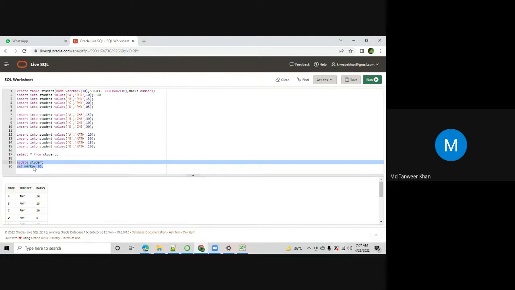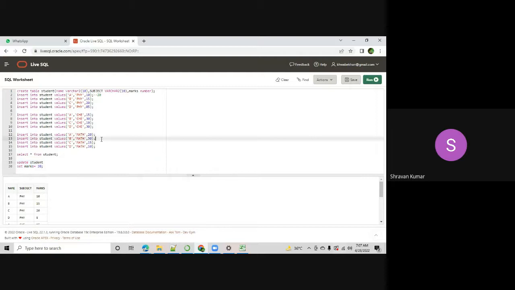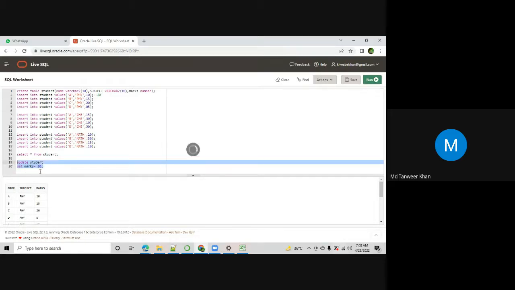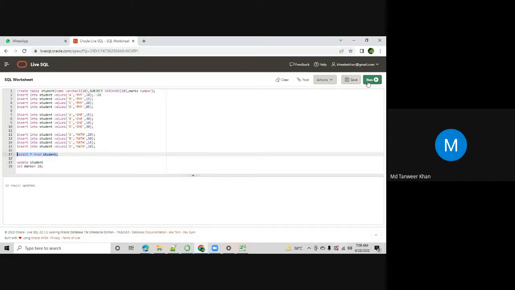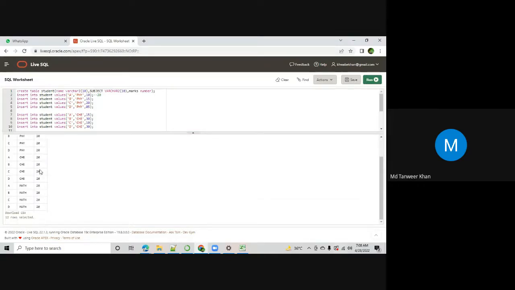Now I have a question. You want to set marks equal to 20 for the student A in subject physics, or for all the students? All students. No, no, no, because we didn't give any information. UPDATE student SET marks = 20. If I run this query, let me run this. 12 rows updated. Now let me show you the data again. Now check here. Is this the correct update? No.